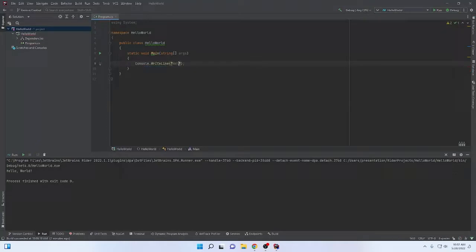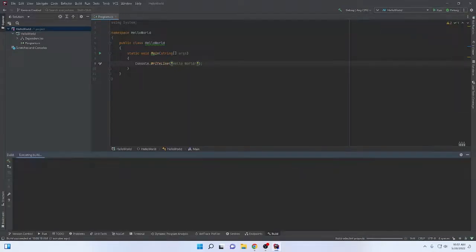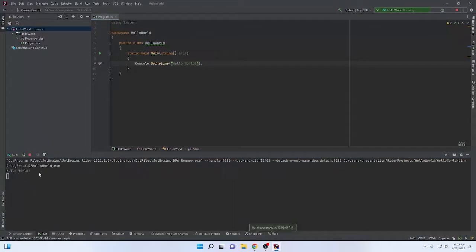And now we'll do console.WriteLine hello world. And notice up here we have our hello world configuration. We can go ahead and run it. And we get hello world printed out to the screen. And then process finished with exit code 0 means it's finished. So go ahead and write this out and run it, and you will get your very first C# program created.